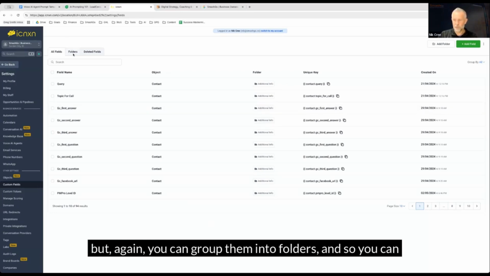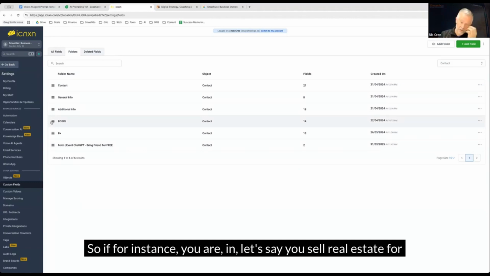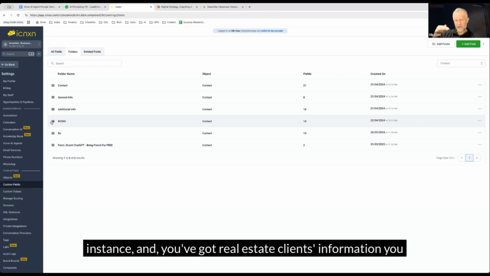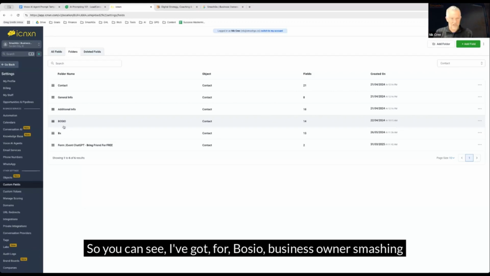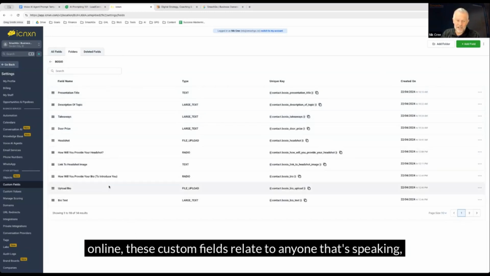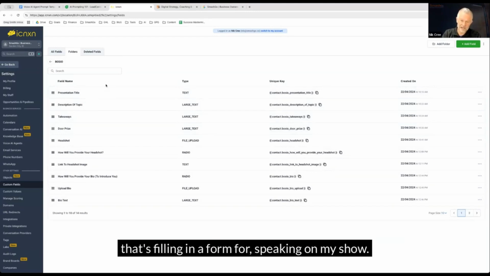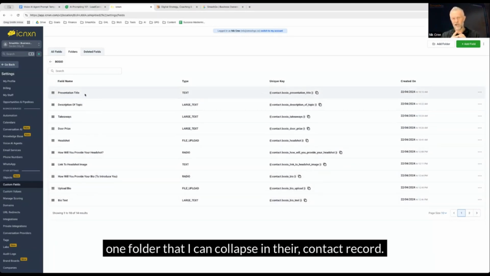But again, you can group them into folders, so you can create folders for specific sets of information. So if, for instance, you sell real estate and you've got real estate clients, there's information you need to get off them, then you can create a folder for real estate, and put all the custom fields related to that into that folder. So you can see I've got one for Bosio, business owners smashing online. These custom fields relate to anyone that's filling in a form for speaking on my show. This is the information I capture, and I just capture it in that one folder that I can collapse in their contact record.